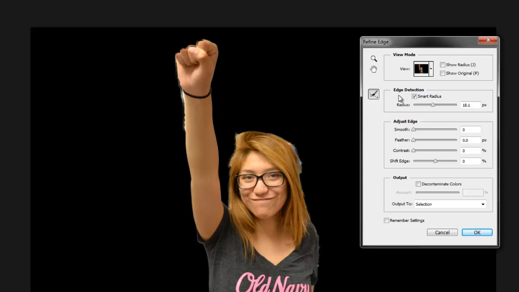So next we're going to increase the smooth a bit, bring back the shift edge, and increase contrast. You'll have to play around with these settings to get everything to your liking. This is pretty fine. We're going to fix a lot of this, like with the hand and the wrist here. And the last thing is on the output, we're going to select New Layer with Layer Mask and hit OK on that.